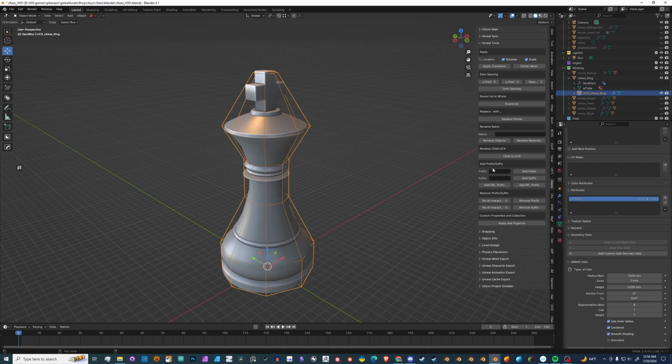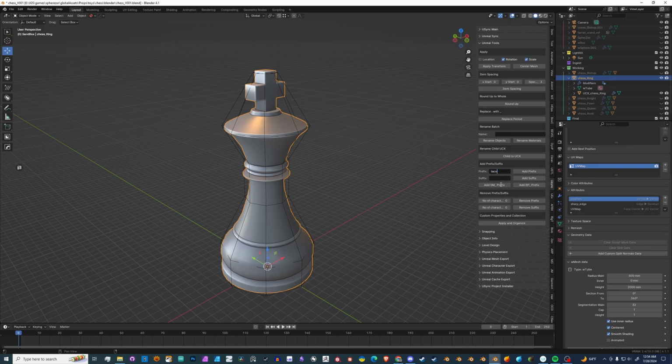Then prefix and suffix, this is pretty self-explanatory. I can add a suffix, taco underscore. And then it adds taco underscore. And then I'm going to do underscore nacho for suffix. And there we go. And then also you can add the static mesh prefix, BP prefix. You can also remove the prefixes. So if I wanted to remove, just say how many and then remove.